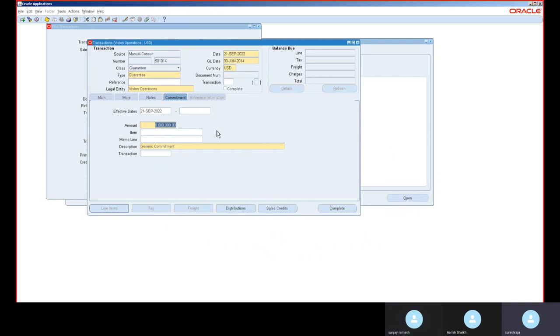So we have seen all types of invoices. Okay. Sir, I didn't understand this guarantee and deposit actually. Can you explain?